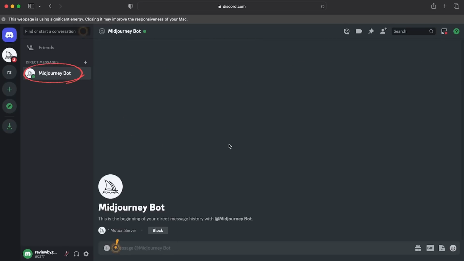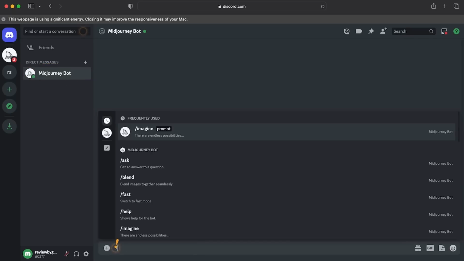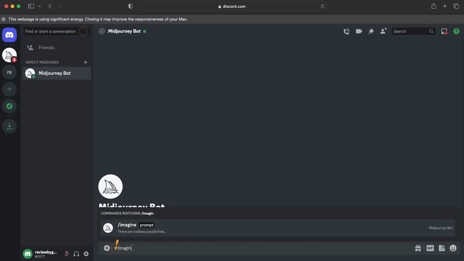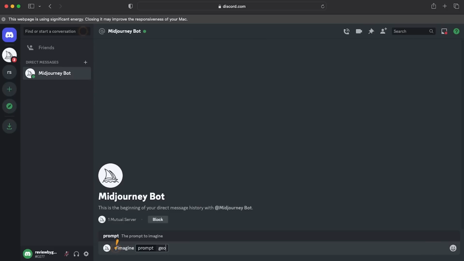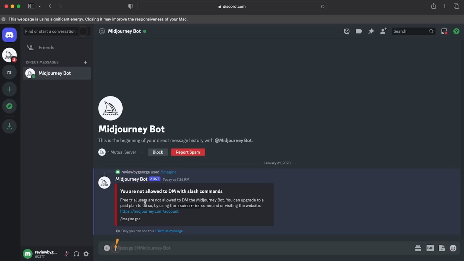Now here, when your subscription is active, you'll be able to go through this command without this warning popping up. It says you're not allowed to DM with /commands. Free trial users are not allowed to DM Midjourney. So you basically won't be able to use this chat to get images from Midjourney without a subscription.